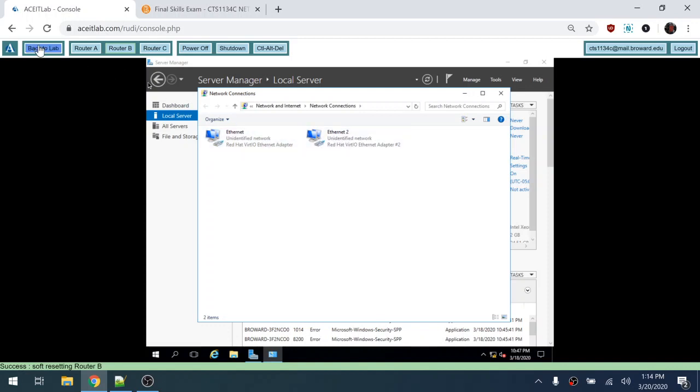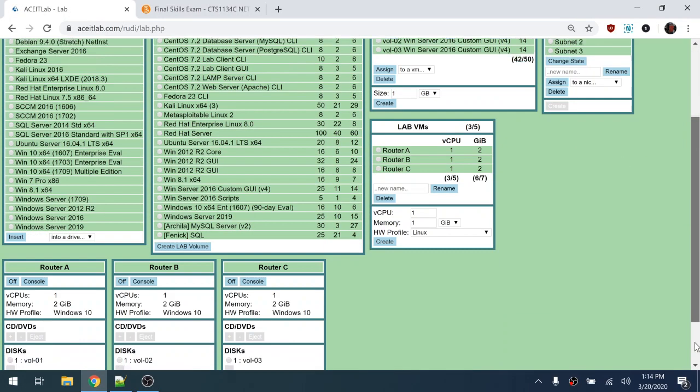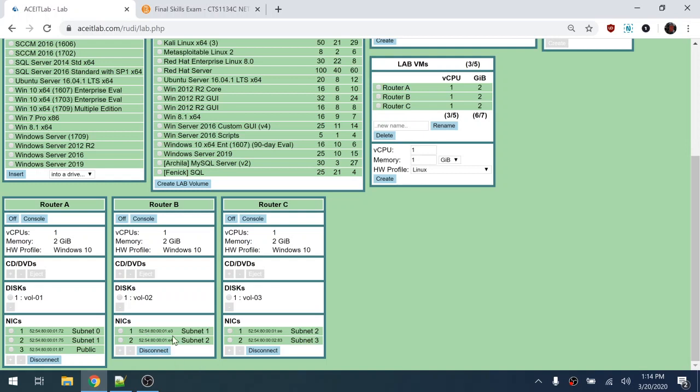So I'm going to go back to the lab. The network card that ends in E3 is attached to subnet 1. So I'm going to go to the console.